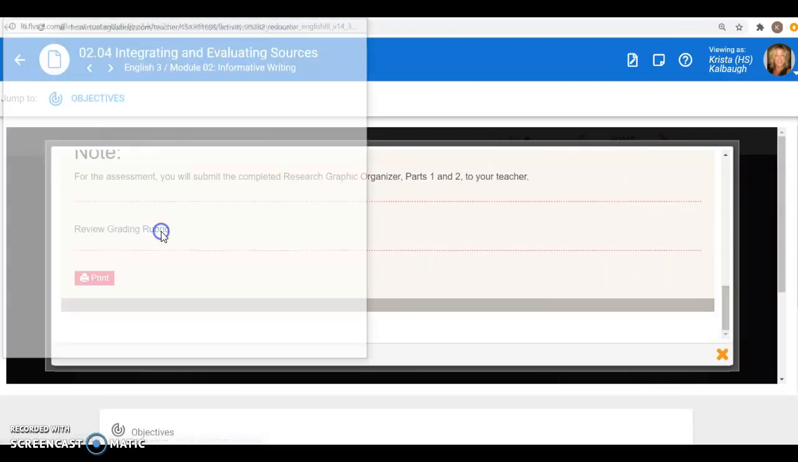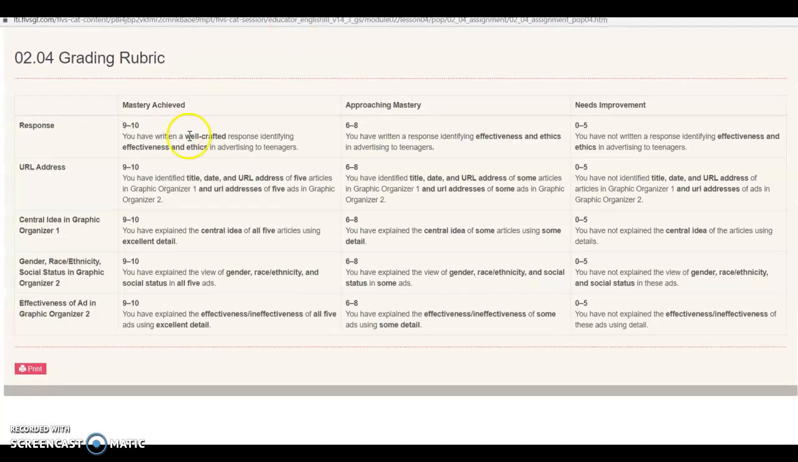All right, let's look at the rubric real quick. So we're going for mastery. You have written a well-crafted response, identifying the effectiveness and ethics. You have title, date, URL, and 5 articles in Graphic Organizer 1, and 5 ads in Graphic Organizer 2. So the ads are going with the articles. You have explained a central idea in excellent detail. And again, this is asking you to do this in complete sentences. And this is just asking that you have answered everything on the graphic organizer.